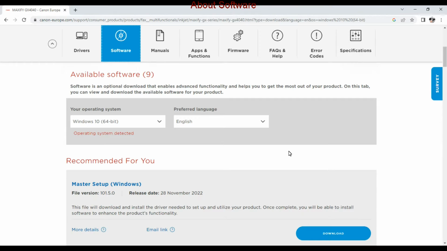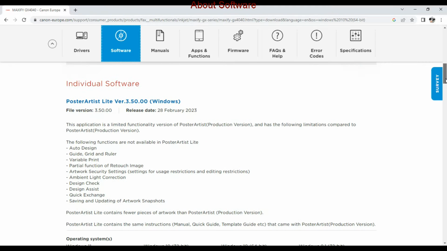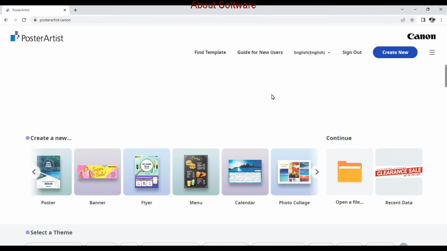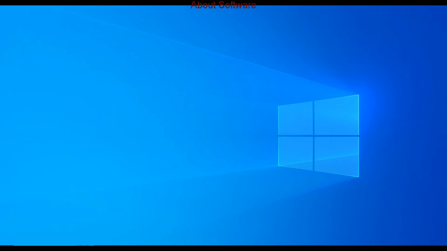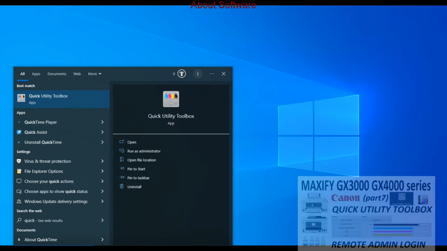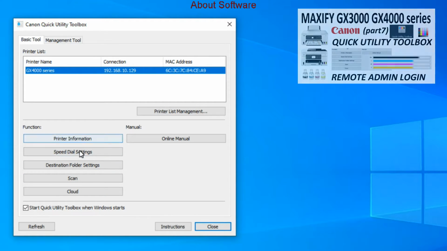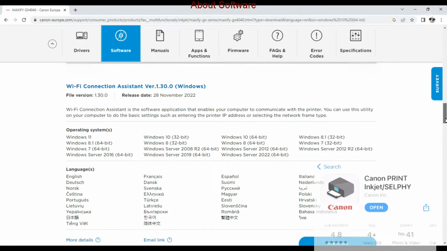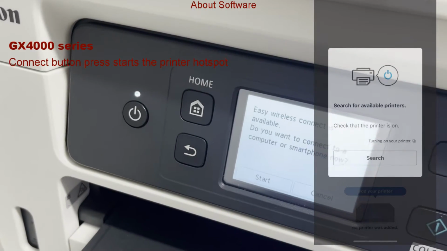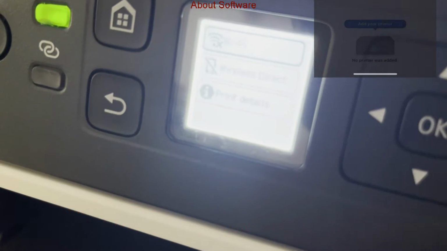To check the software, the first, Poster Artist, you don't need to install, as there is a web version available now. You find the link on the screen. Quick Utility Toolbox I cover in detail in the video in the upper right corner. Wi-Fi Connection Assistant is not really needed, as you can use the connect button and then the Canon app to connect the device to your Wi-Fi network.